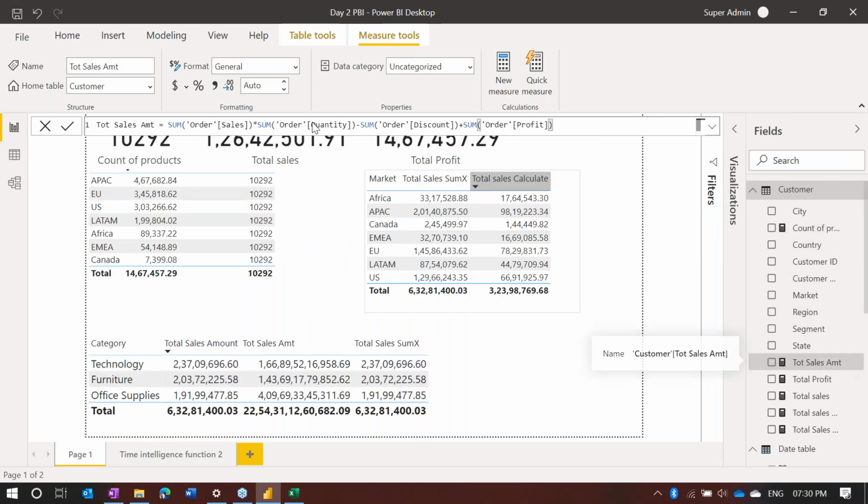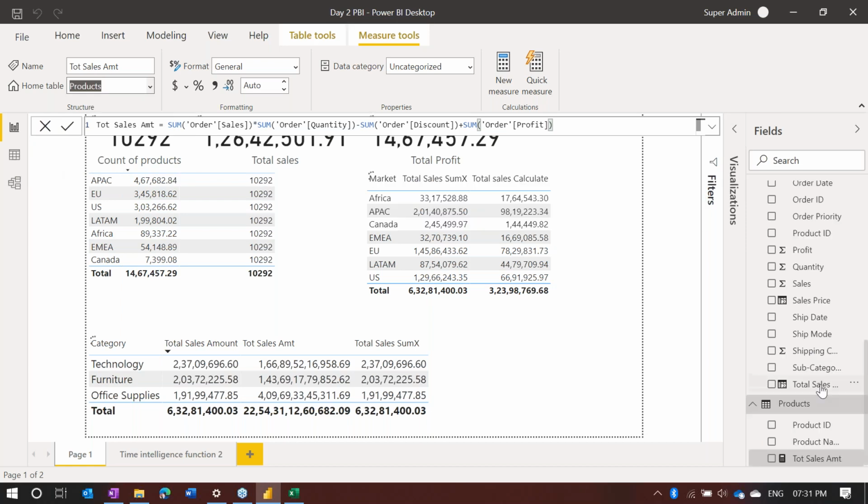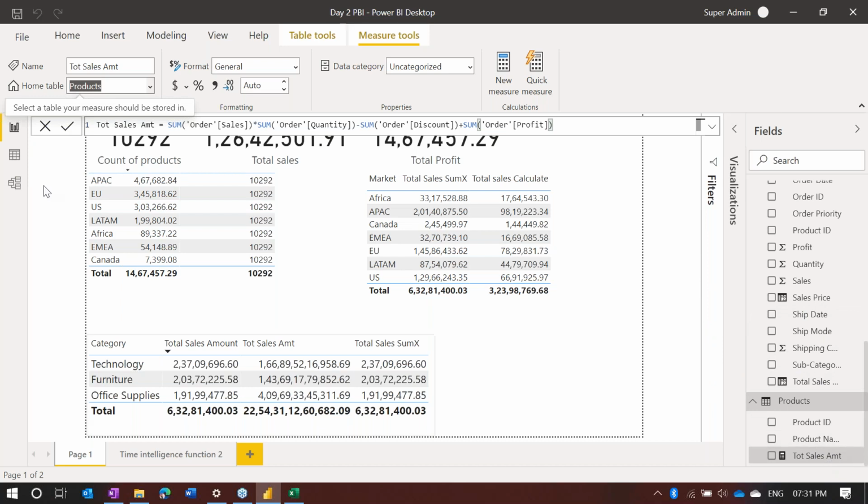Let me put it in some other table. So it says home table. I change. What did I do? I click on that table under measure tools. It says home table. Let me change it to products. See, total sales amount now moves from this to the products table. Doesn't matter. It still gives you the answer. Total sales amount, it still gives the same answer.